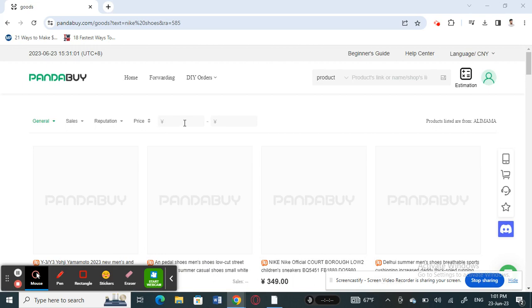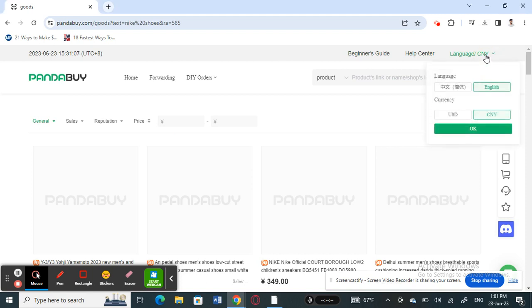To do that, it's pretty easy. What you have to do is, on your top right here, you'll see an option called language. Click on that, and then underneath the language, you'll see an option called currency. You have the option to change it to US dollars. All you have to do is simply click on it.